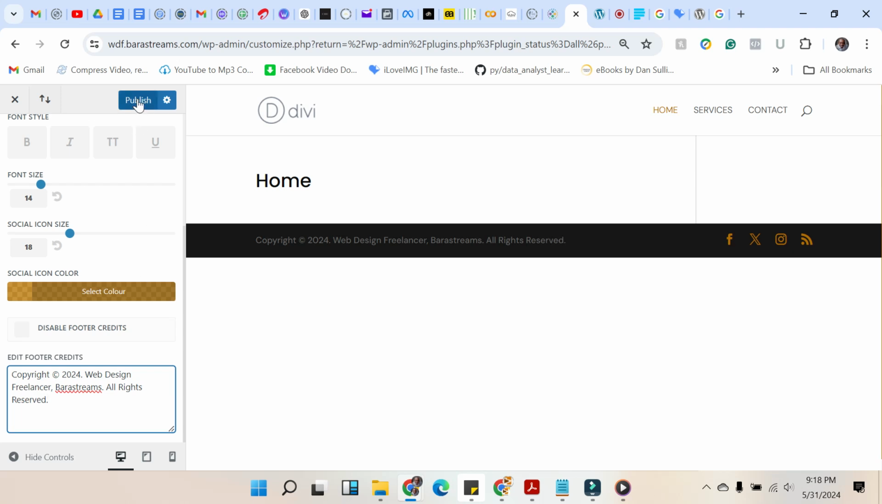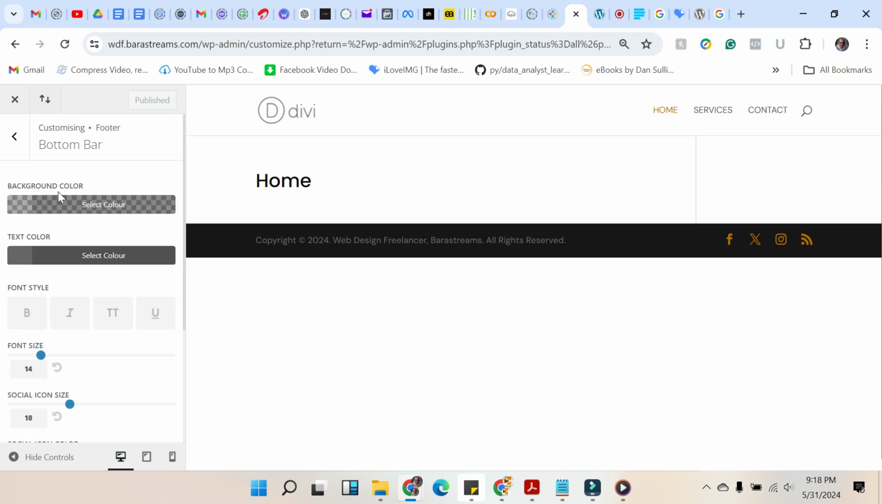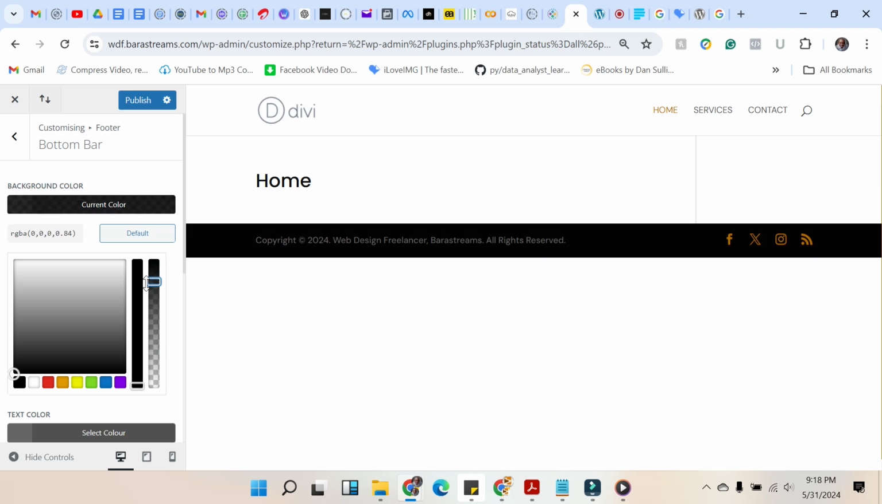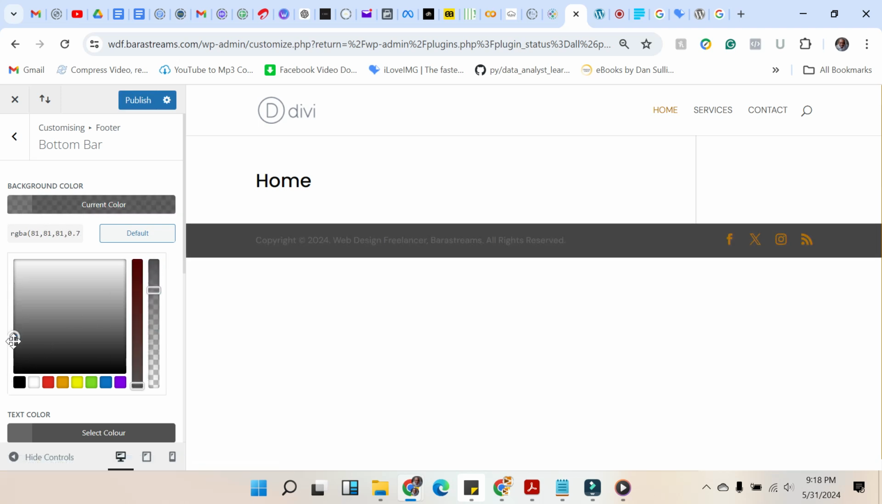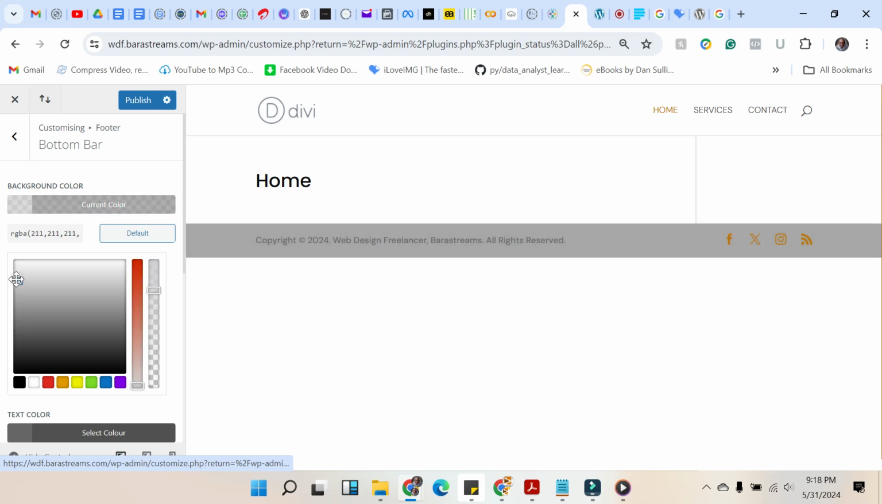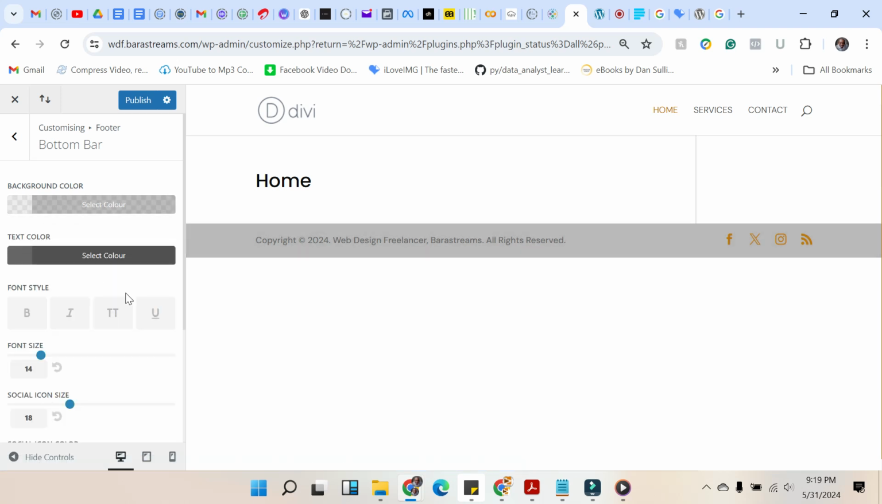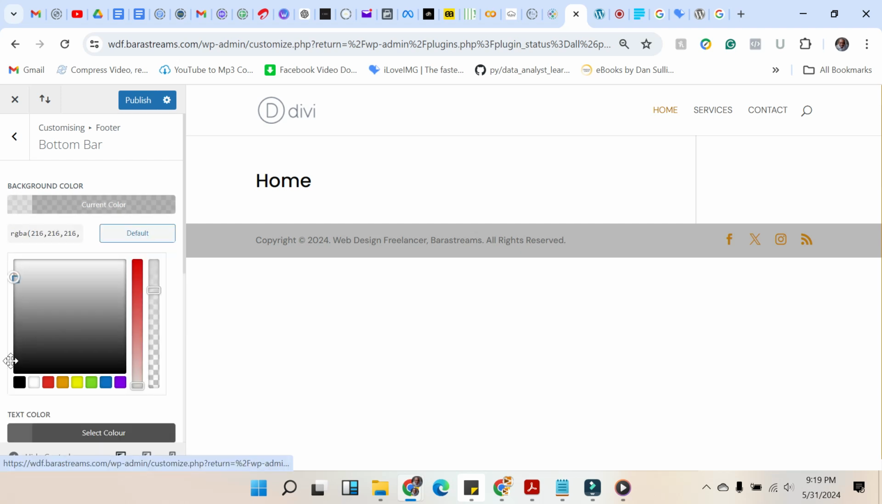Okay, then you publish. So you can see it has changed, right? Again, all of these things can still be changed. We can design it. The theme is very, very robust. You can change the color of the background. I think it is already black. If you want it to be light, I mean, you can change it. Nothing is cast in stone, right? It really depends on what you want.